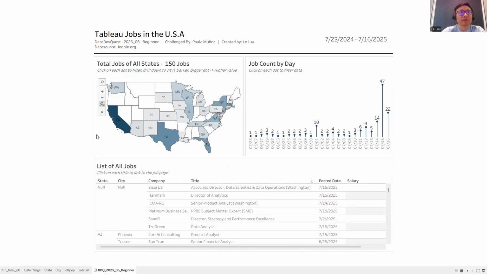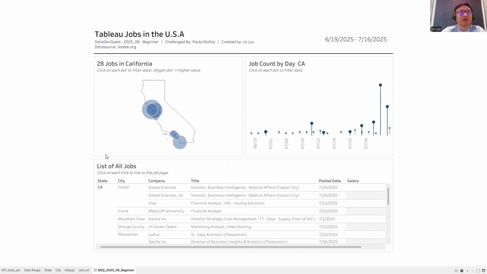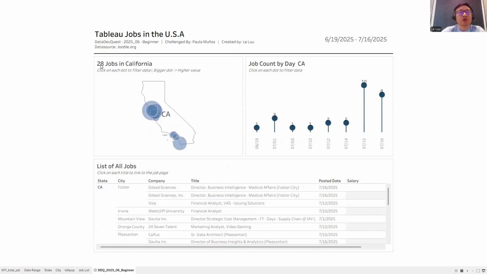And this is the dashboard that you can test with the data. So I build a map here to see how many jobs that I extract the data from API. If you click on California, it will show there are 28 jobs in California, and it also filters the other charts. So I have the lollipop charts on the right hand side. It will show the jobs count by day in California with this time range.